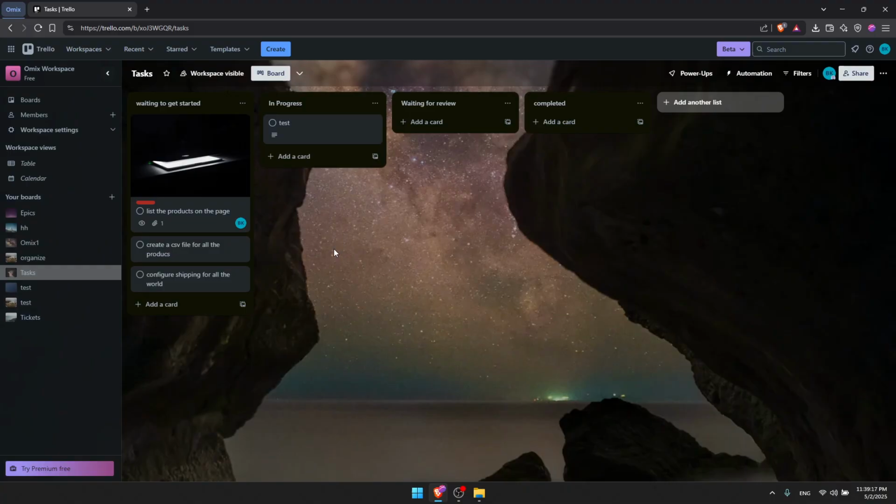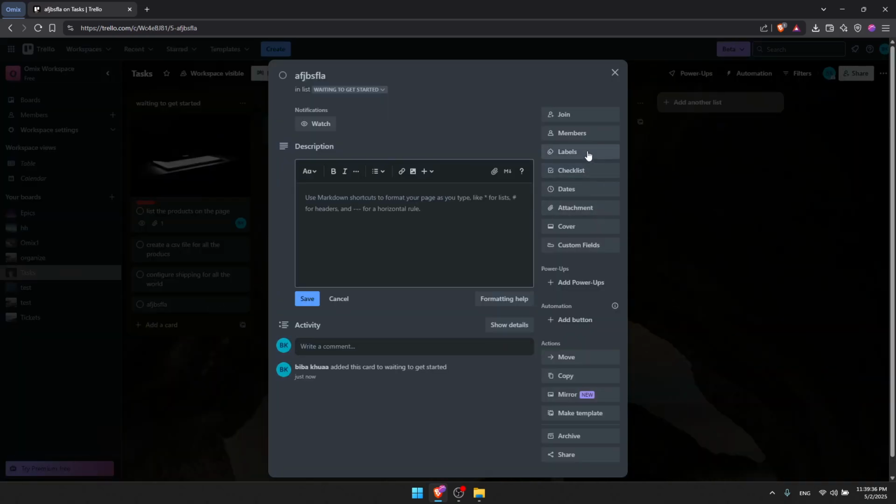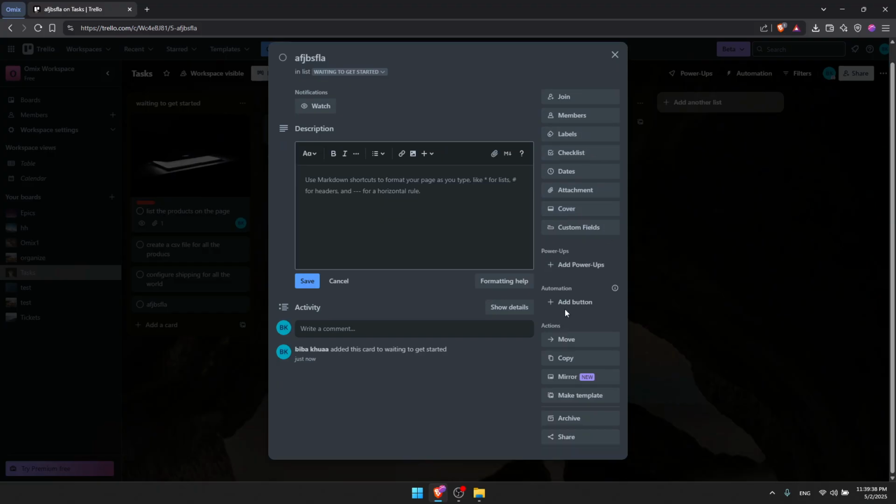For example, I already have a lot of boards here. This one is a template for project management. Let's say we have a big project, and we want to divide each task for a specific person. I have lists for tasks waiting to get started, in progress, waiting for review, and completed. I can create any task I want, and you can even assign members to it, add attachments, custom fields, and a description to a specific task.